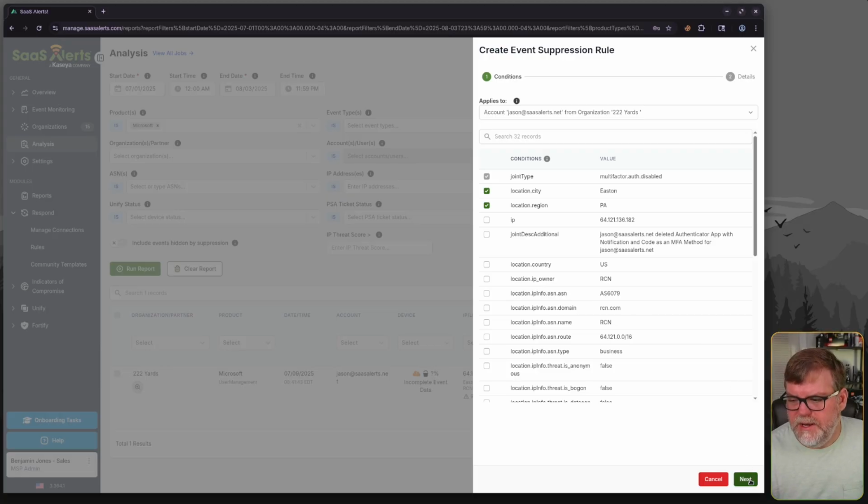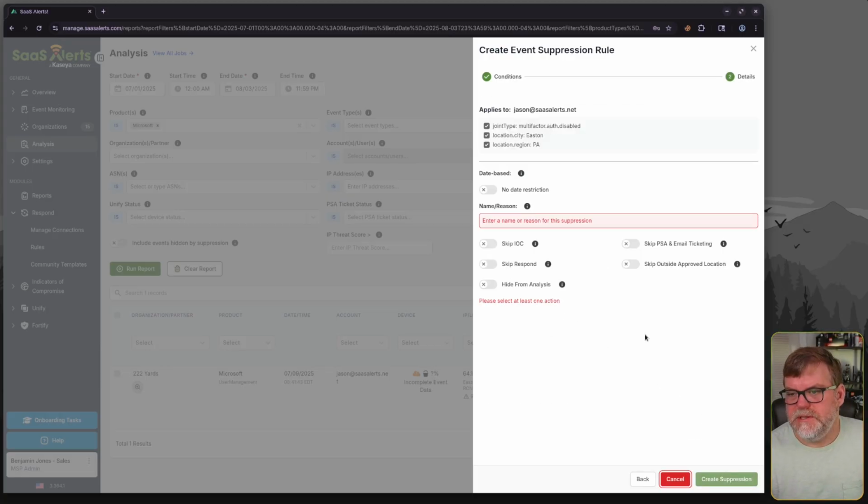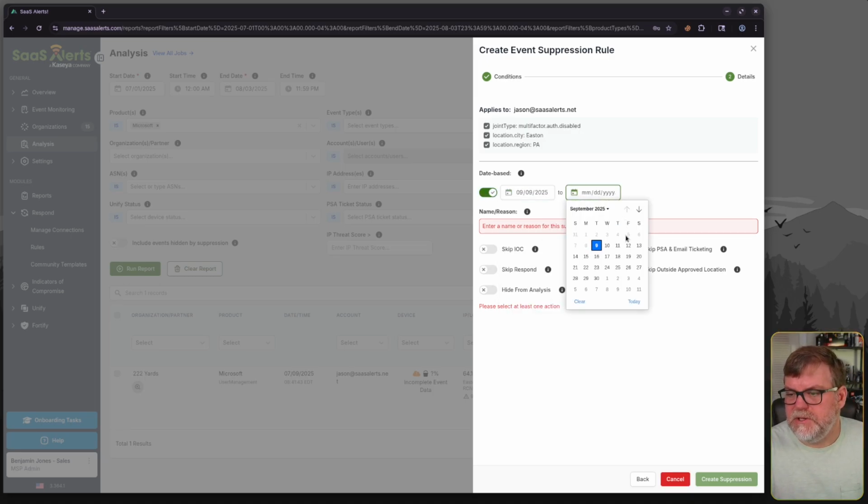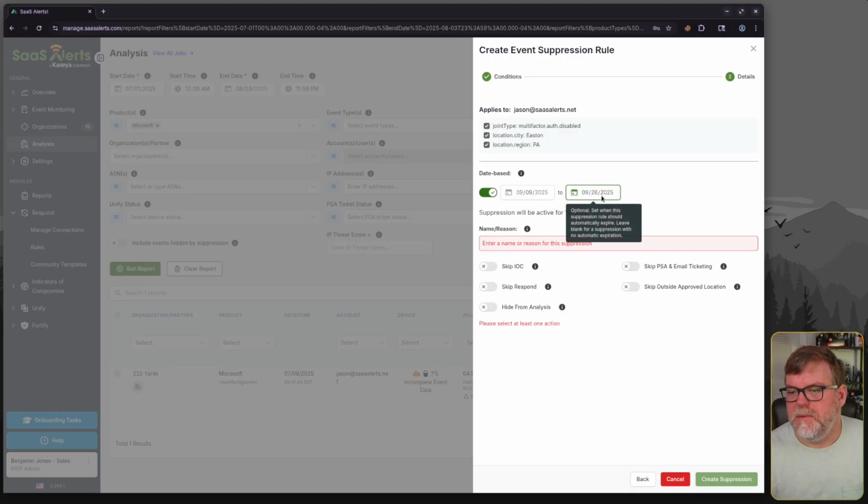Moving on, we're going to hit next. And we're going to say, hey, we have a couple additional options before we actually create our suppression. Is this going to be date-based? Maybe it is. Maybe it's from this date to 2 weeks from now, and maybe that's okay. There you go. And then we have, okay, the suppression will be active for 15 days. This is optional. You don't even have to specify a date if you don't want to. You can uncheck this option and it will be pretty much indefinite.